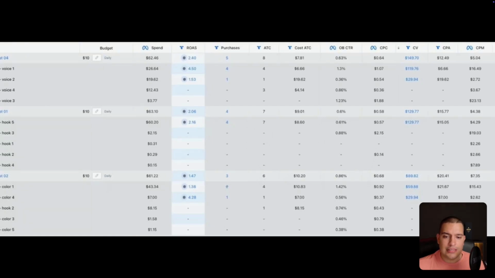And on here, looks like color 2, but still, I think 1.38, nah, it's not. It's basically below break-even point, and this is just a lucky sale. So none of the colors actually worked. But what worked is the hook 5 and the voiceover 1. So what does that mean? It means that I can take those new videos and just test new interest and scale again without any single problem.